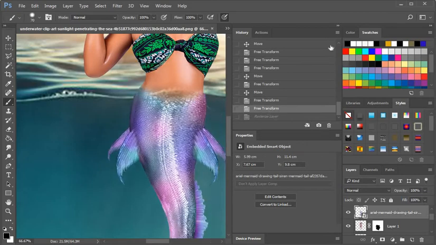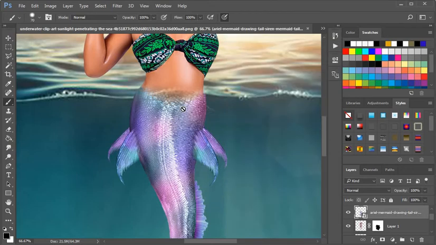You can either use Ctrl Z or you go to history and do whatever you want. Okay, history. Let's move this back up. All right, so pick the brush, create a clipping mask, and there you go. Reduce to 40. Okay, reduce to 35. Let's do 35 now.